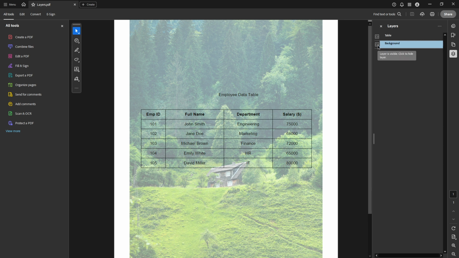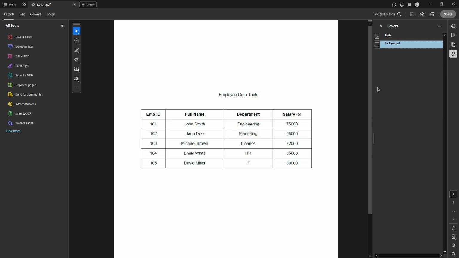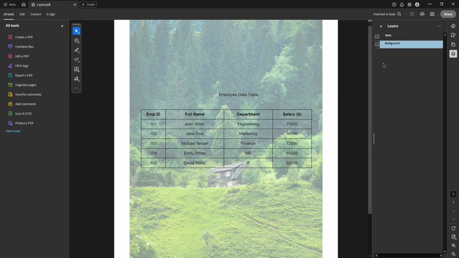If the eye is showing, the layer is currently visible within your document. Clicking the eye icon will make it disappear, effectively hiding the layer. Clicking it again will make the layer visible once more. This functionality allows you to isolate sections of your document, making it easier to manage complex presentations or collaborate on different parts of a project.